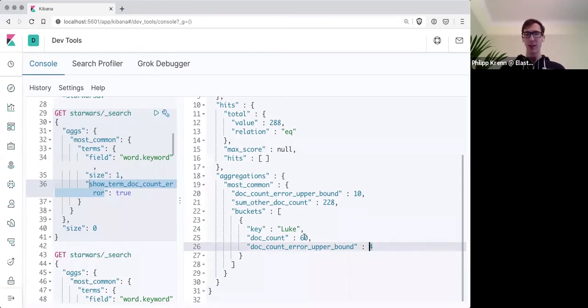How does it calculate this one? It knows, for example, Luke is included in the top 11 results from this shard, so it's adding 0 error count. But in this other shard, Luke is not in the top 11 results. The 11th result had 1 or 2 occurrences, so that is then adding 1 or 2 to the potential error count that you could have. And this is already telling you how much you could be off in your result.